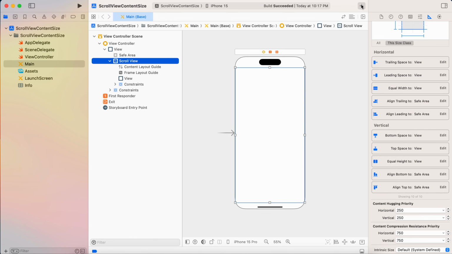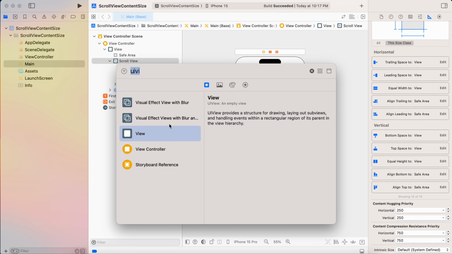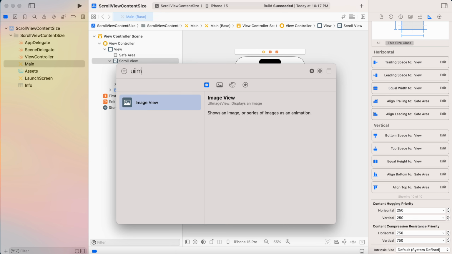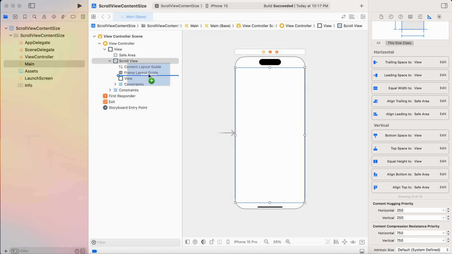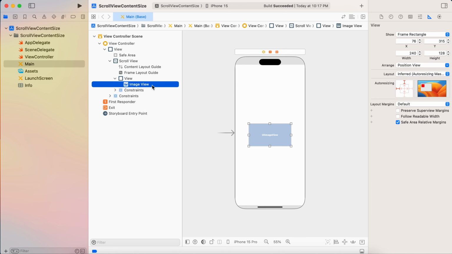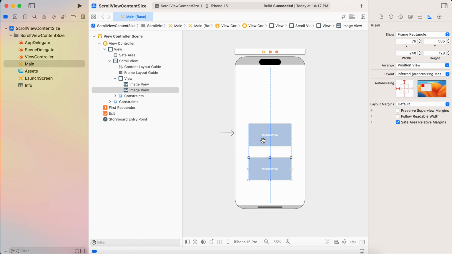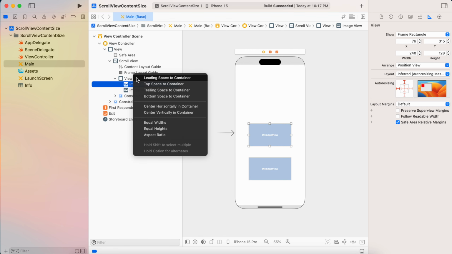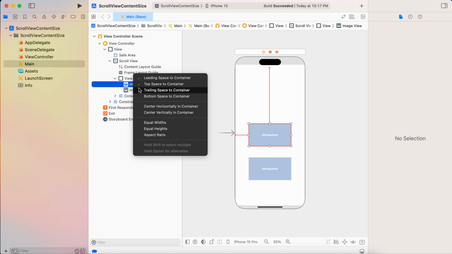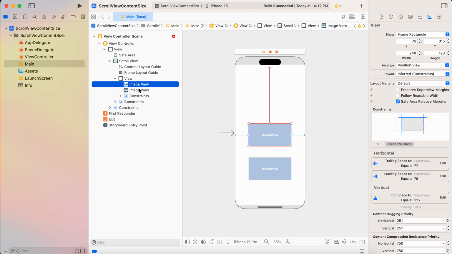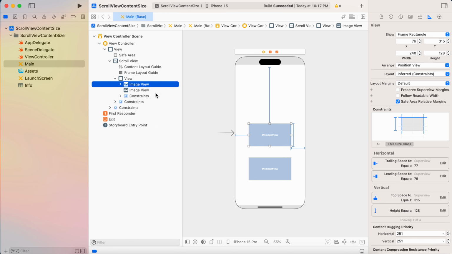Now add views inside your UIView. Let's say UIImageView. Okay, one. Okay, now we have two image views inside our scroll view. So let's first add constraints on the first image view: leading, top, trailing, and make it a specific height.